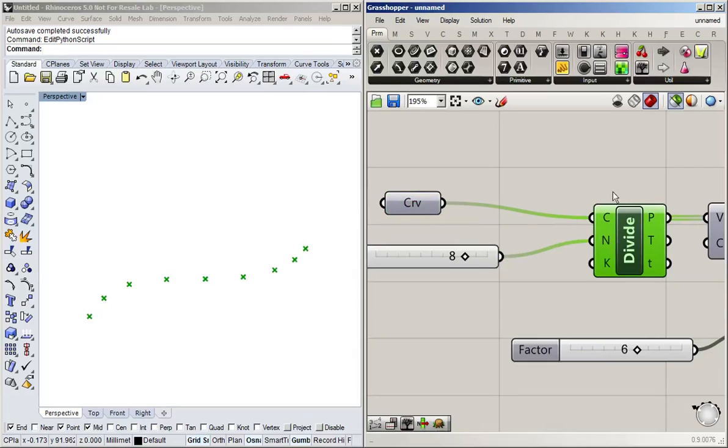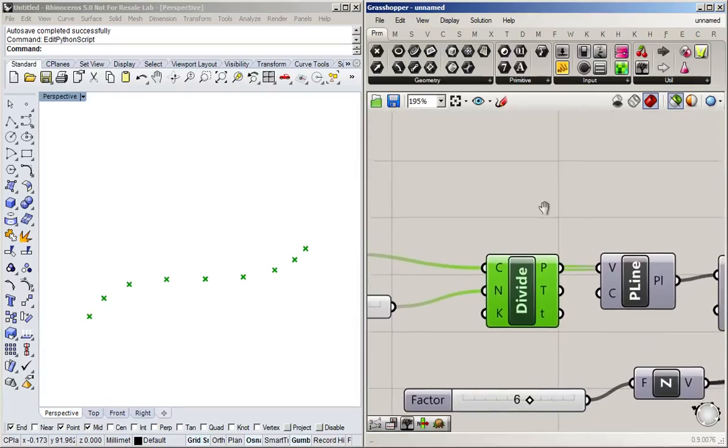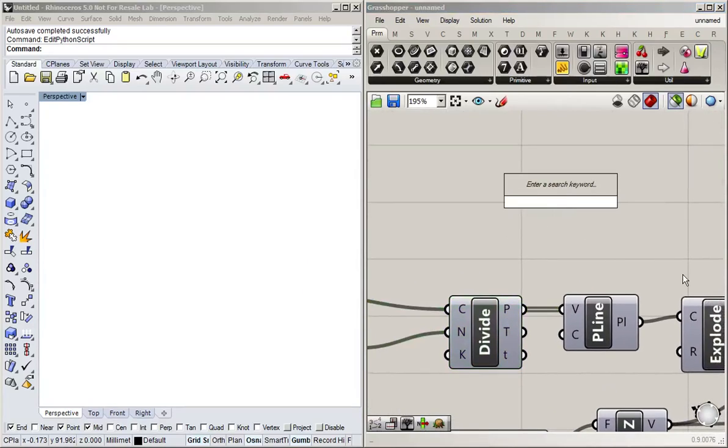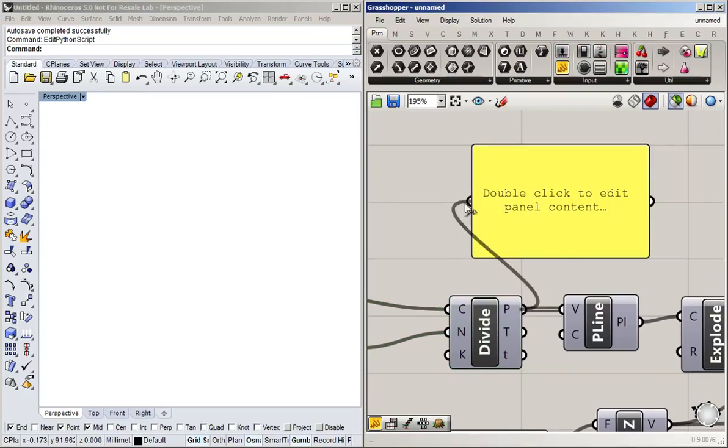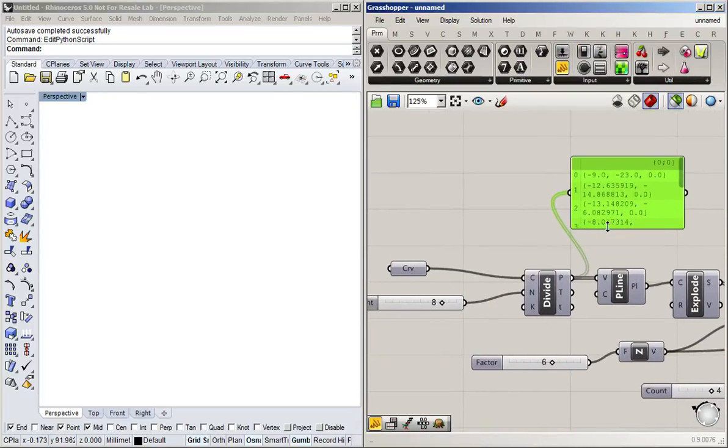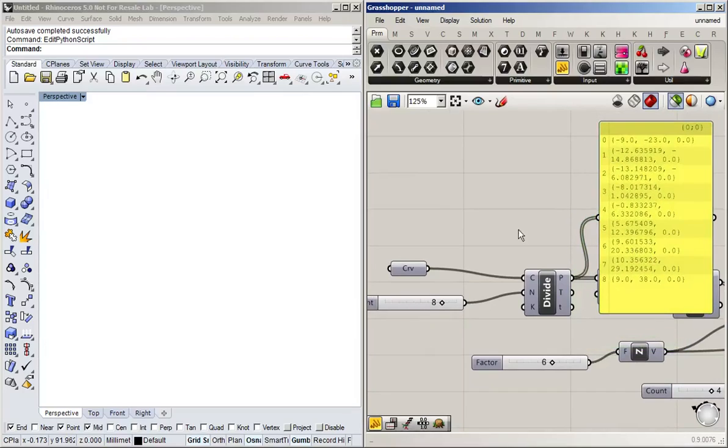And so we put one curve in, and on the other side we get this list of points. So let's look at them with a panel. You can see now that because we're dividing it into 8 segments, we get 9 points. And each of these points, of course, has got an X, a Y, and a Z coordinate. And this list has got indices. So the number here at the beginning is not part of the coordinate. It's simply where that coordinate comes in the list.